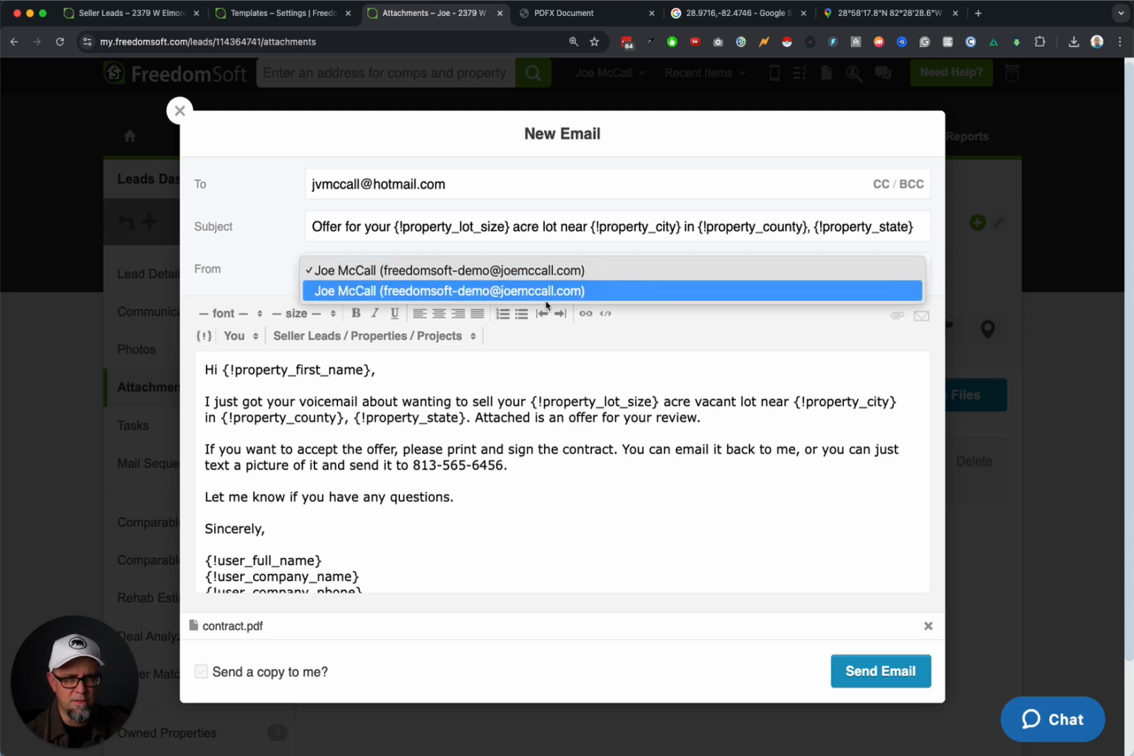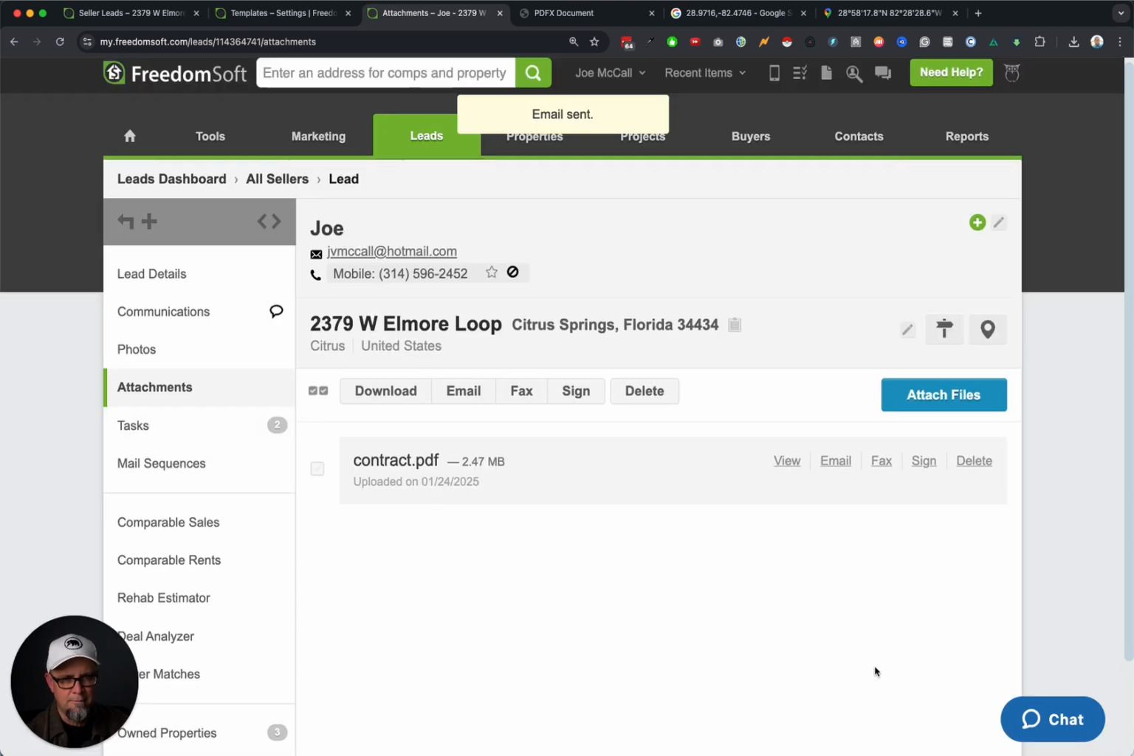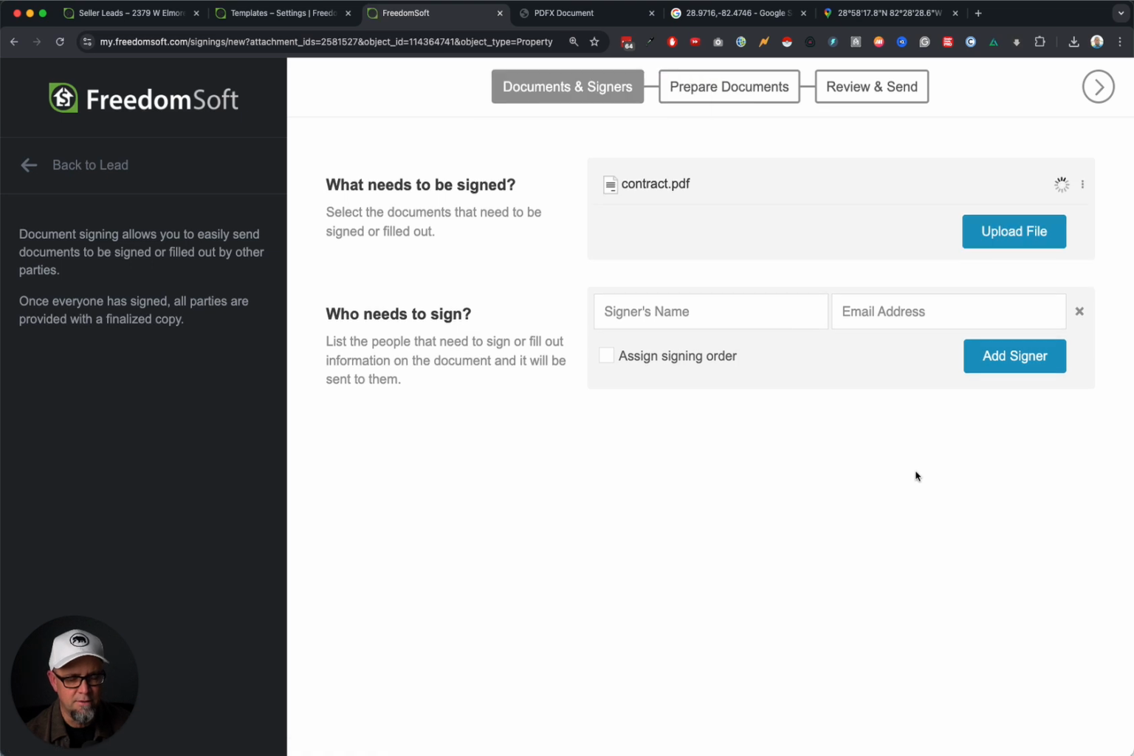You can choose the email that it's coming from if you have multiple emails in here. Okay. And I always click send copy to me and send email. It just sent that email with the contract to the seller. The other thing you can do in here is a digital signature. So right here, we're in the lead again. We go to attachments. You could go here to sign, and you can put in their name right here.